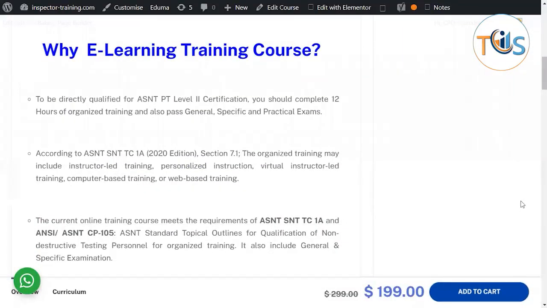Now, why an e-learning training course? If you go directly to the classroom training the conventional way, according to ASNT PT Level 2 certification, you should complete at least a minimum of 12 hours of organized training, and also pass general, specific and practical exams. But according to ASNT SNT-TC-1A section 7.1, this organized training can be instructor-led, personalized, virtual instructor-led, computer-based training, or web-based training, and hence this online course training.